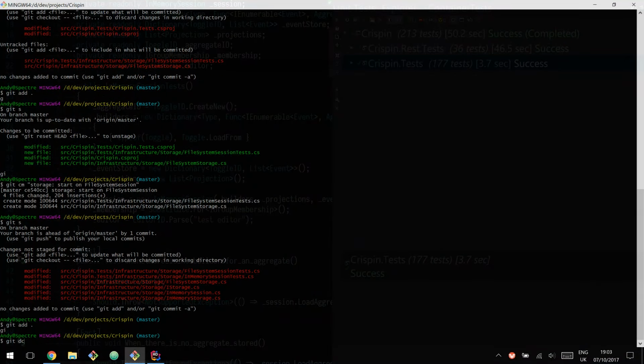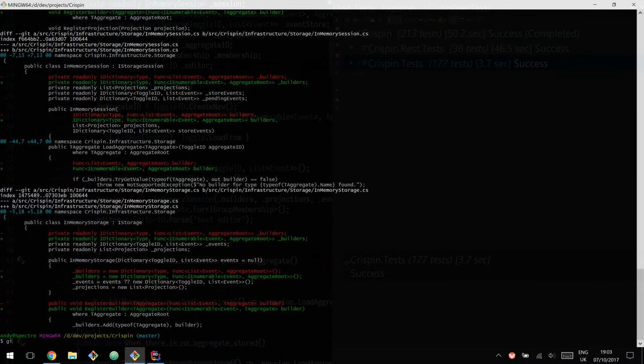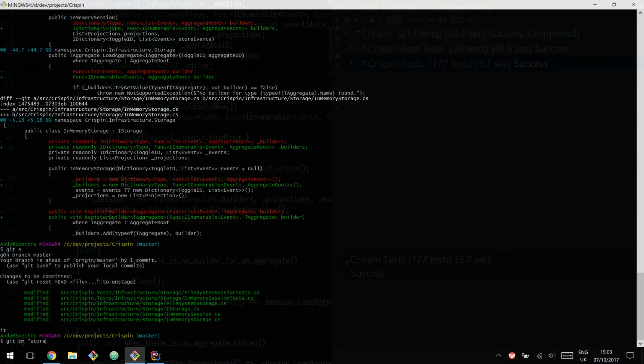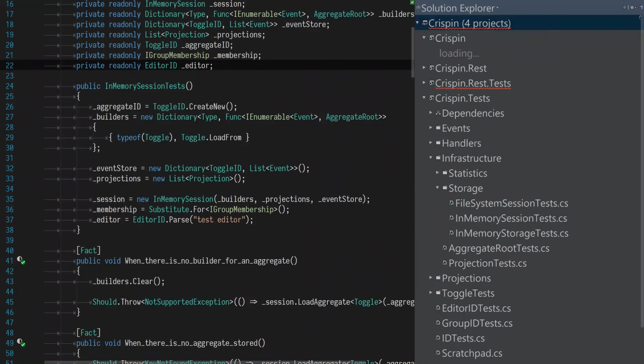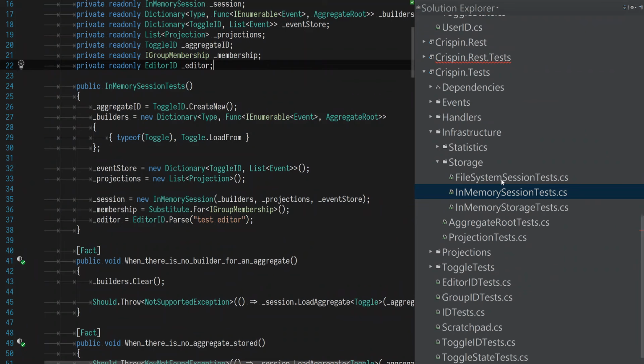So storage, change builders to be func enumerable rather than list. Good, good. Let's go on.